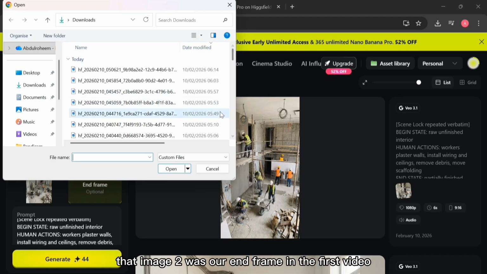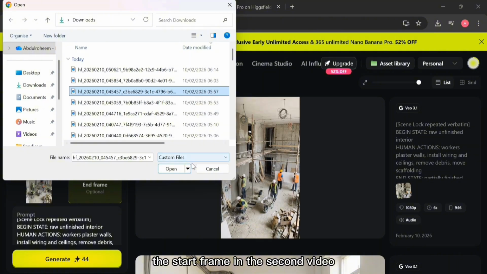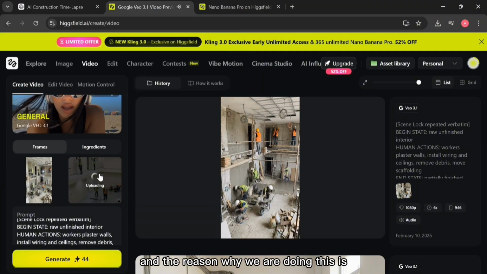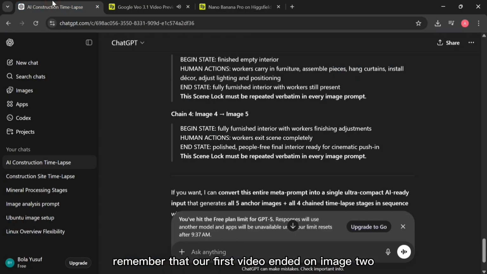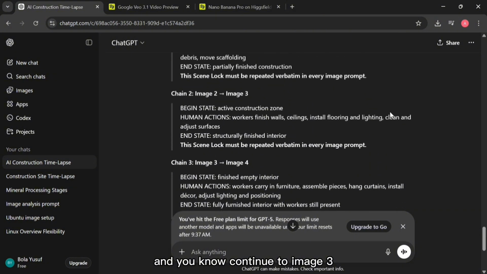Now remember that image 2 was our end frame in the first video. Now you're going to make image 2 the start frame in the second video, and image 3 is going to be the end frame. The reason we're doing this is because of consistency. Remember that our first video ended on image 2. Now we want the second video to start where the first video ended and continue to image 3.